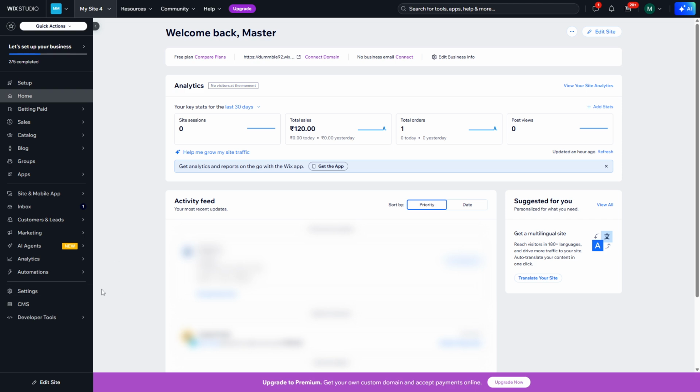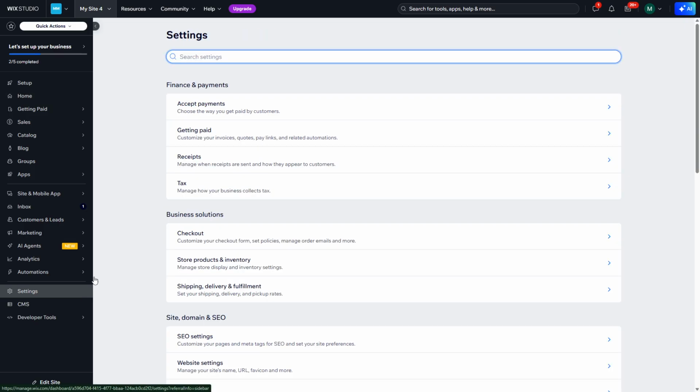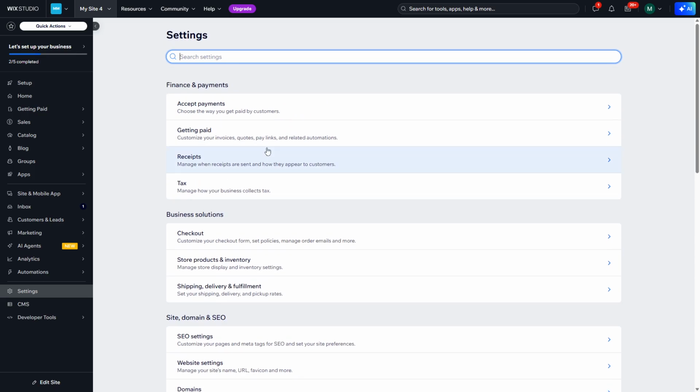An array of icons can be seen here, and you are required to look for the one that shows a gear symbol, which characterizes the settings. Without delay, go ahead and click on it to proceed. Once you've clicked into Settings, you're going to be greeted with several more options, each of them pertaining to a different aspect of your website.